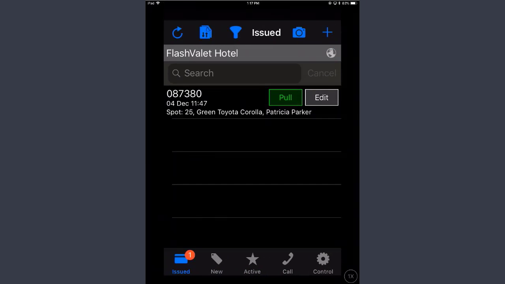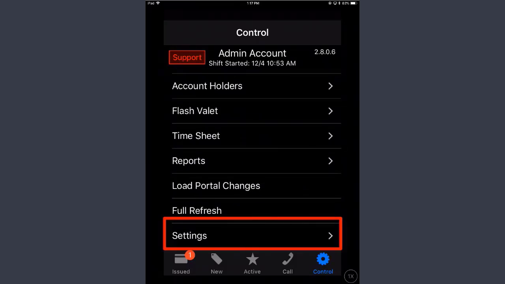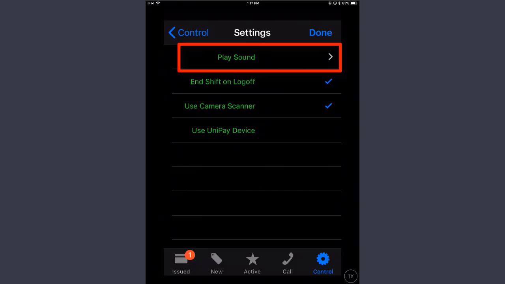Once you're logged in, the next thing you need to do is make sure that your volume is adjusted so that you'll be able to hear the alerts that come through. If you go over here to Control, Settings, and then just tap Play Sound. Then you'll adjust your volume using the device's volume buttons there on the side. This is a little quiet, so I'll turn it up a little bit.